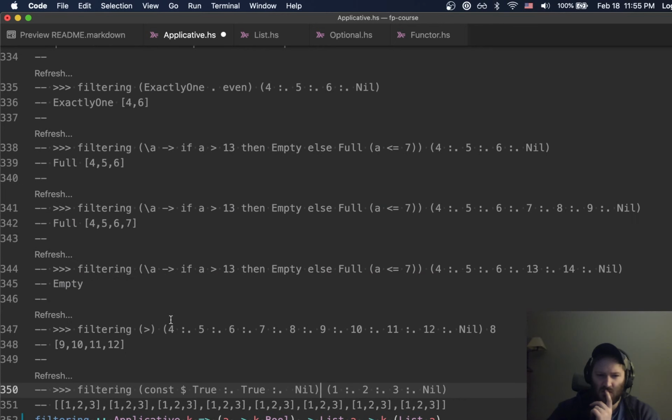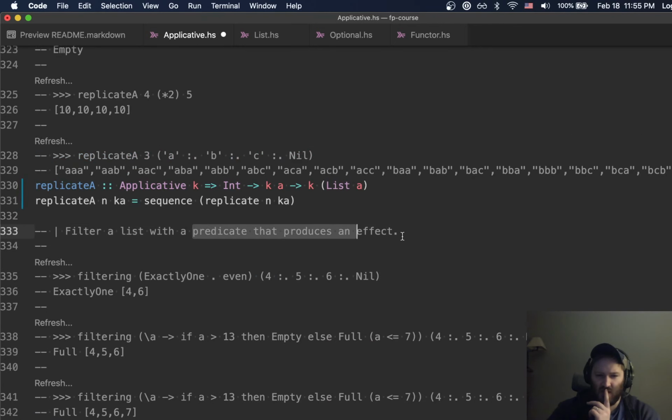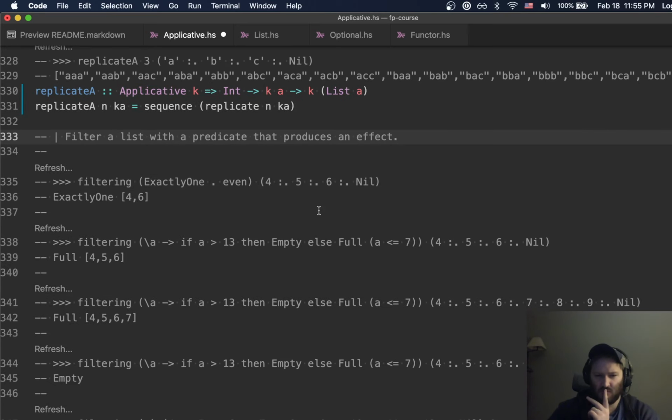Filtering, let's read filtering. Filter list with a predicate that produces an effect. This seems like a weird function to me. Okay, so you give it a predicate, but it's like an applicative. So it's some predicate wrapped up. Even composed with exactly one. And then you take this list, and then it should produce an exact. So it like filters. Okay.